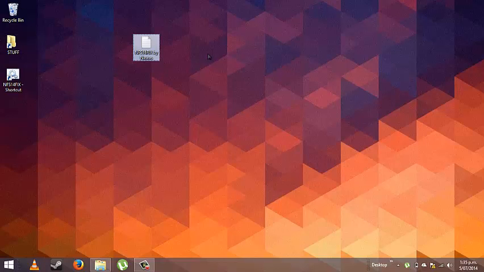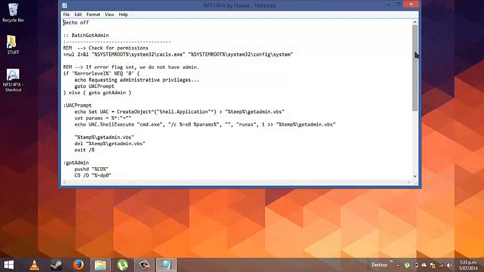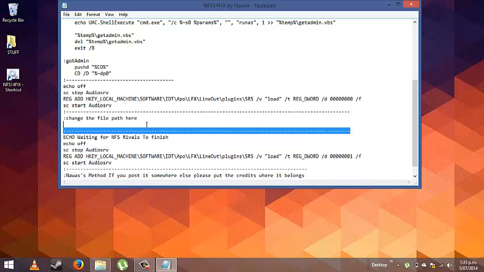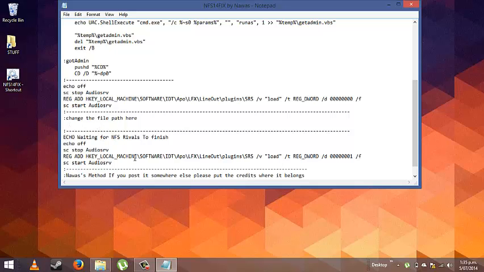Once you've downloaded the file, what you want to do is double click on it. It will be a text file and it will have a line to change the file path, in the Notepad file. You just want to delete the stuff that's below that, not this stuff here, just the stuff that was there.